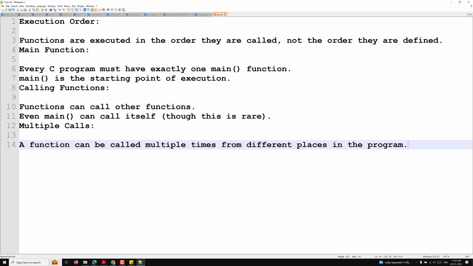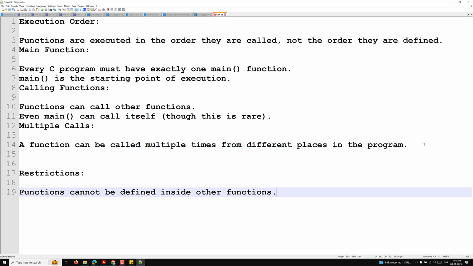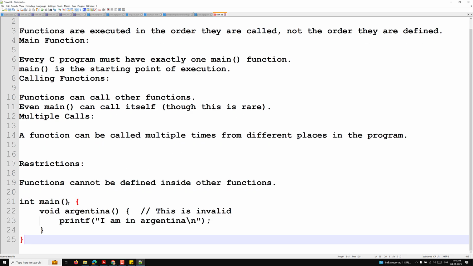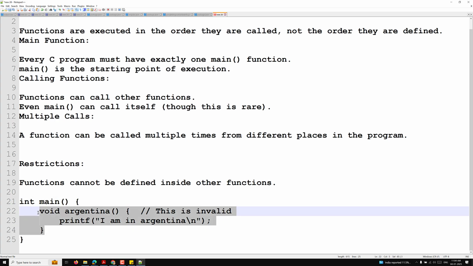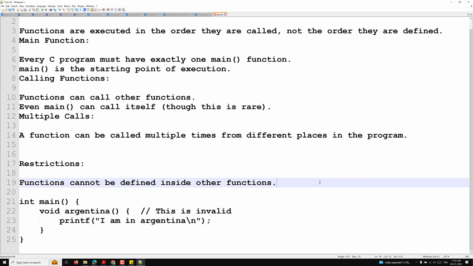Another restriction is that a function cannot be defined inside other functions. For example, let's say that here you will be having it like this. So this one is incorrect. You have an int main function, and inside this main function you are trying to define a function, so this one is incorrect. This is also something you need to understand. So these are the important points that you need to consider.